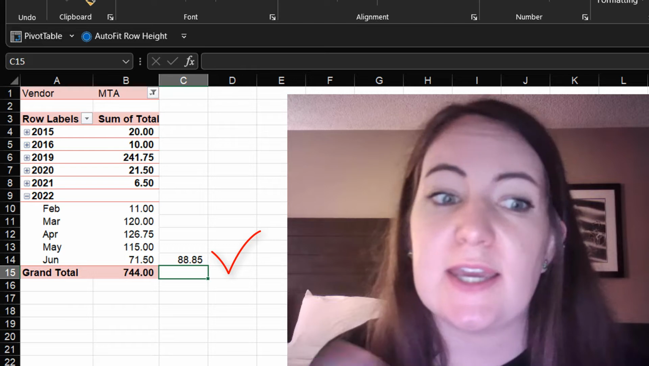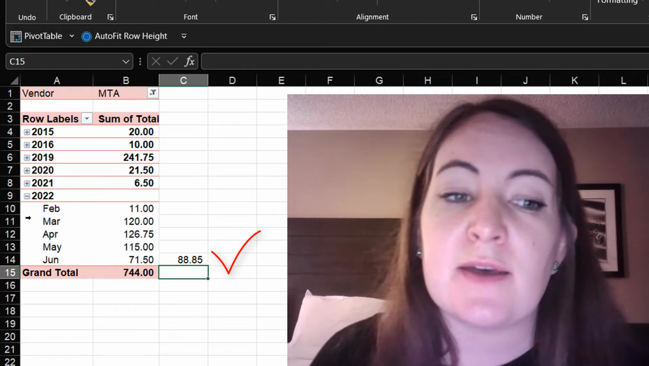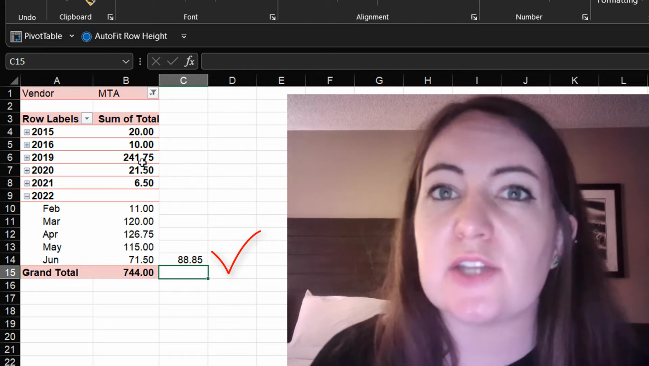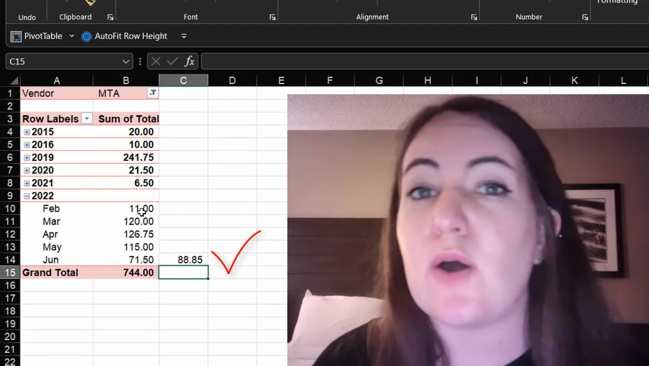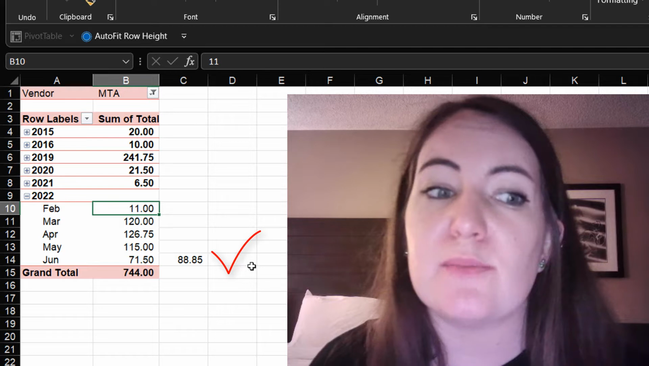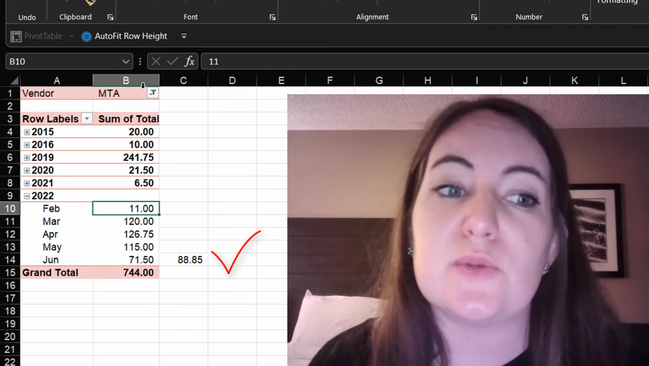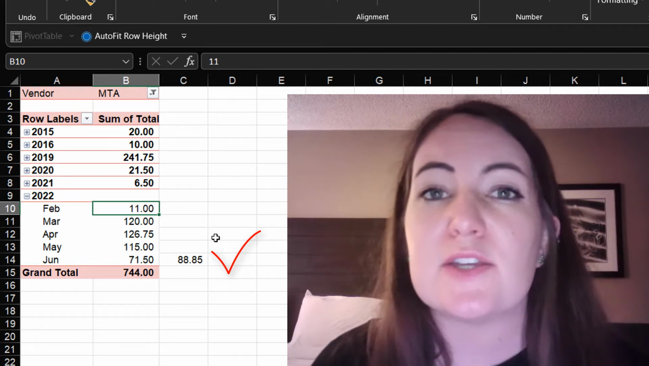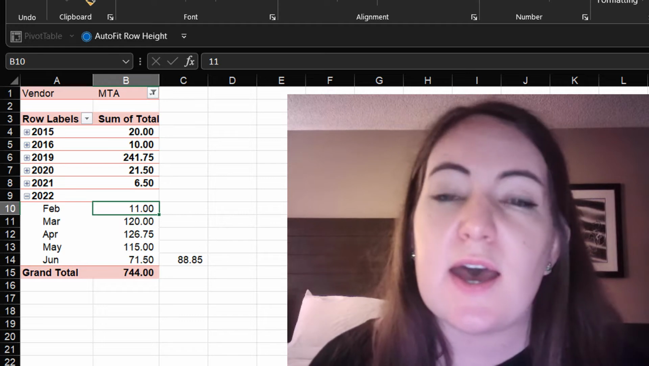For me personally, I do $100, but you can look at trends for yourself, such as how often you go into the office, and see the purchases that you make related to that vendor of MTA. So I think that's a great use case.